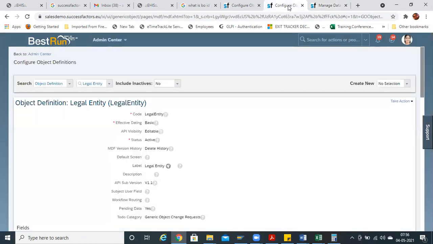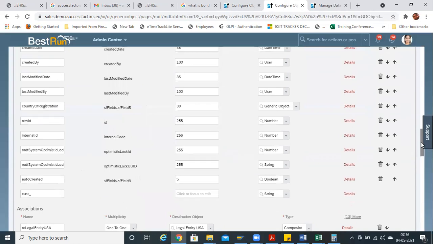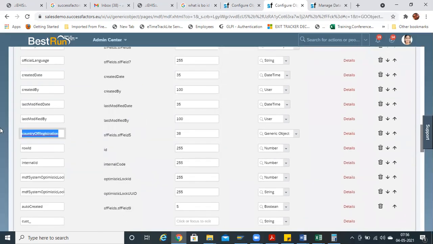So for that reason, make a correction. What we have missed: what is the meaning of this country of registration? Here we have linked it to the generic object. First you have to create this field, as this is the standard field in legal entity. If you are configuring any MDF object, to link that also we are linking it country wise. So you have to first mention this field so that the country will come. Now on a country basis you have to keep that country specific field.